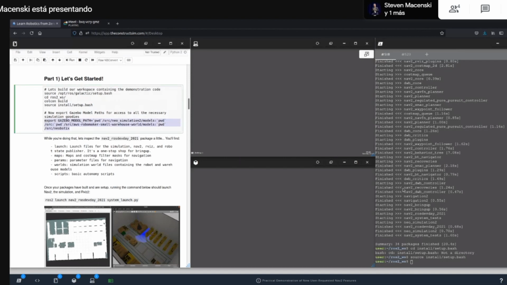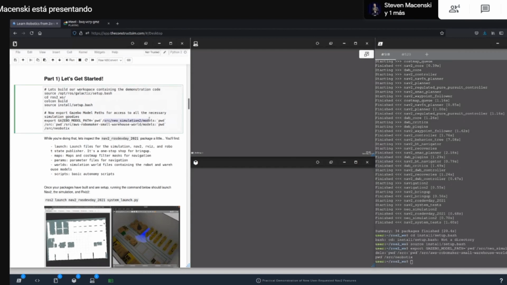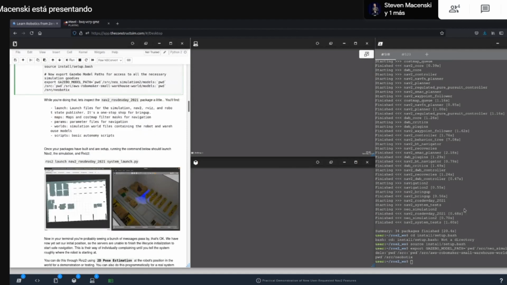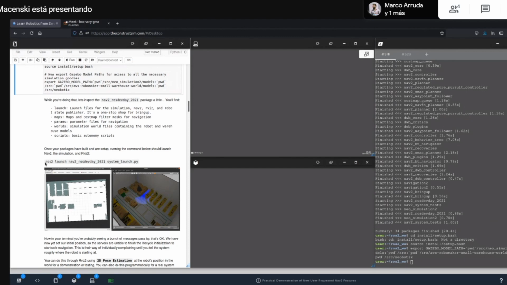This is basically just exporting all the different Gazebo model paths we require for this demonstration. You're going to see that we have this Neo Simulation 2, which is all the robot models that we're interested in working with, as well as this AWS RoboMaker worlds model file, which is going to give us access to the shelves and the boxes and whatnot that are being utilized in Gazebo for that world. Now that we've built this and sourced our Gazebo model path, we're ready to actually launch our first level simulation just to see what we have to work with.